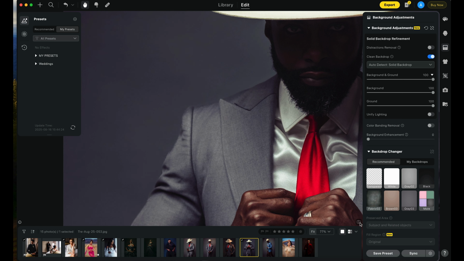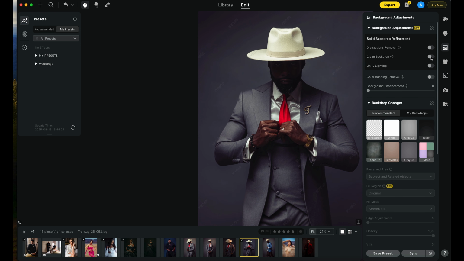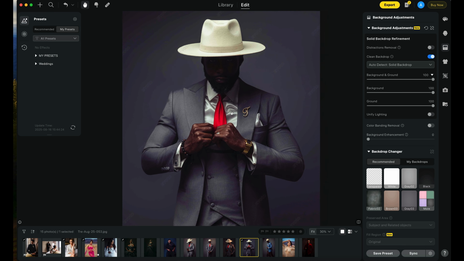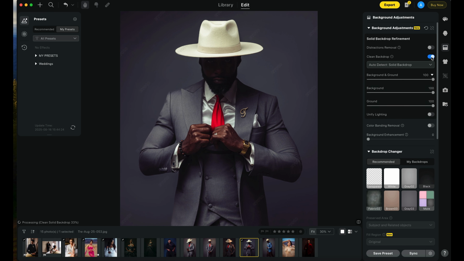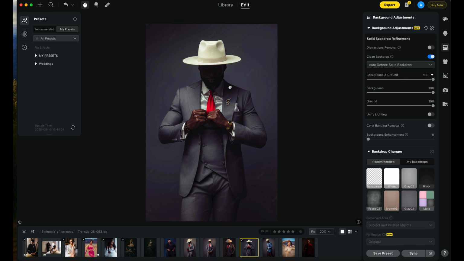I'll zoom in and show you guys. Look at all of these areas. And if we just tick it on and off for you here, you can see it does a great job of cleaning up all of those blemishes on the actual backdrop.